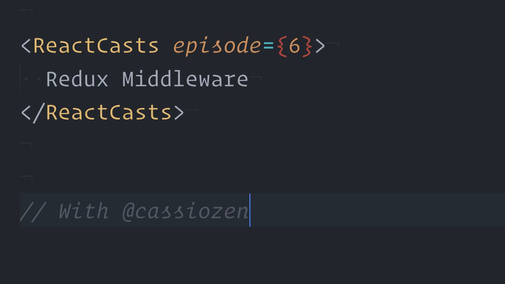This is ReactCast's episode 6, Redux Middleware. Redux is the most popular state management library for React. You know the drill. Redux provides a store that holds your application state tree. The store then provides a dispatch mechanism and lets you register reducers.